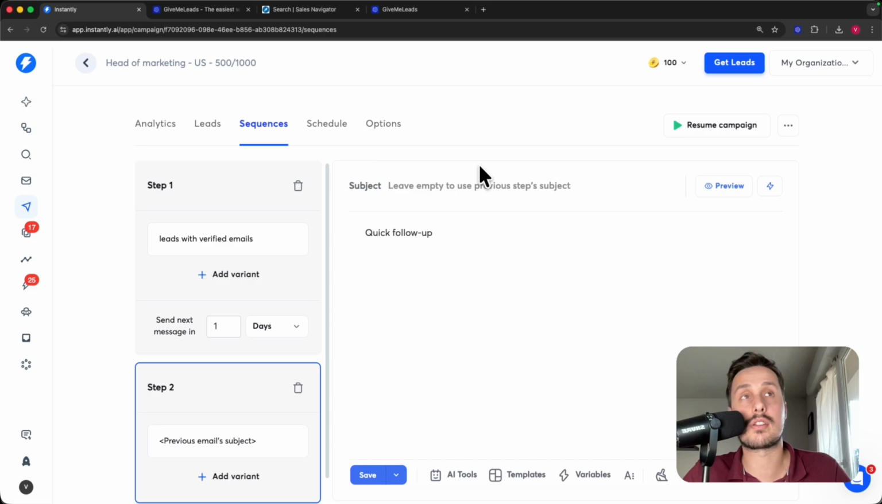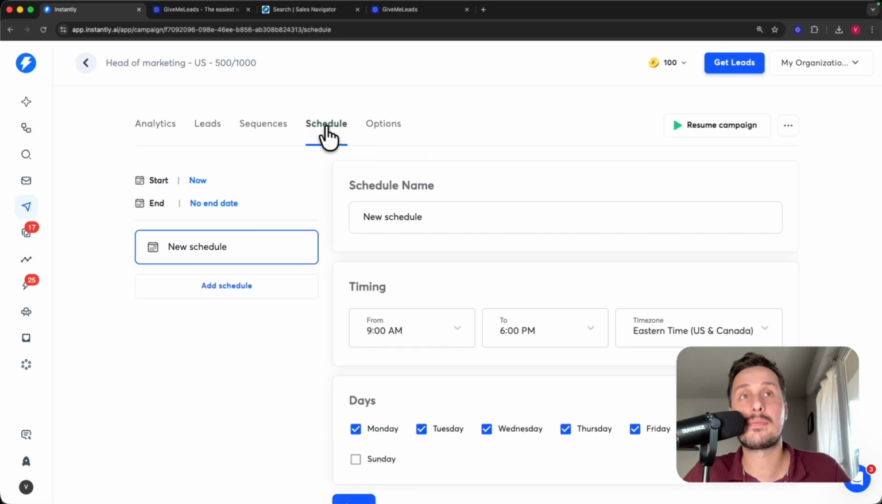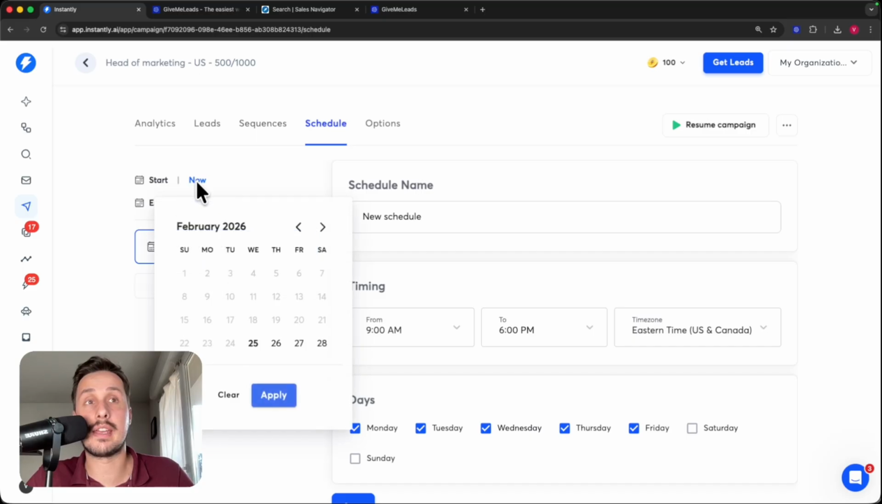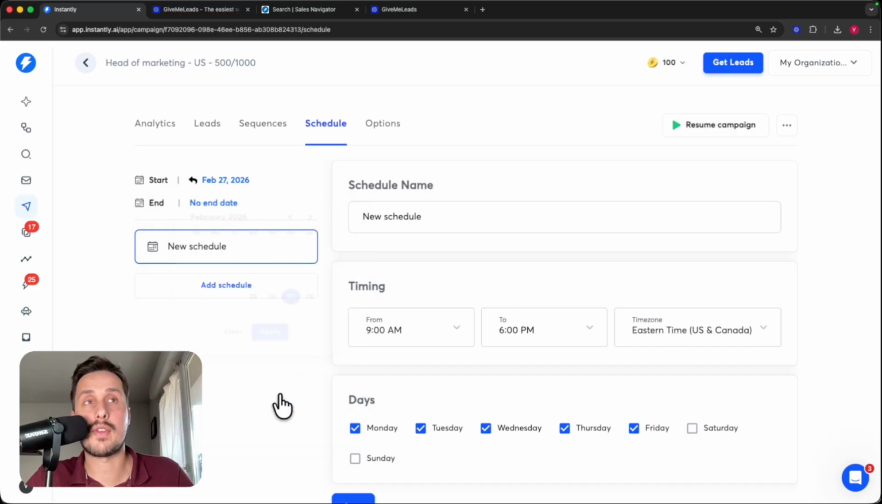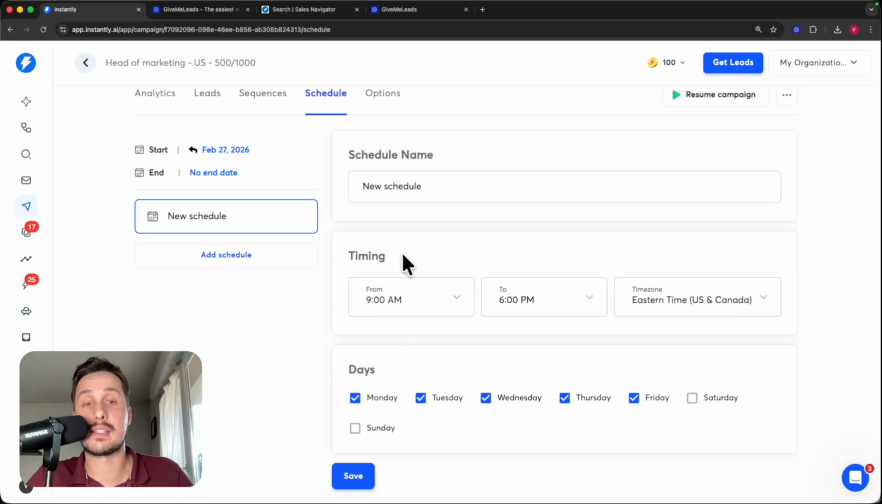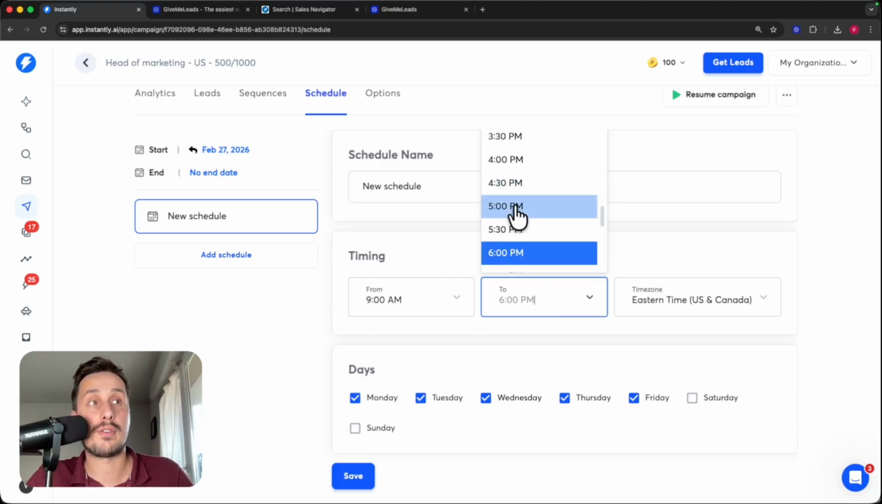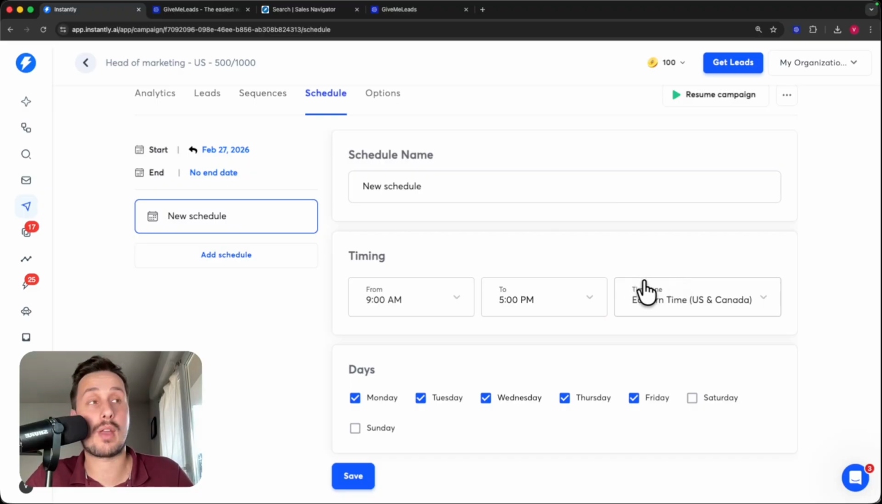Once you are ready to launch your campaign, you go here in schedule. Here on the left, you can define a start date. For example, Friday. Then I click on apply. And here you can define when we want to send our cold emails. So here we send our cold emails from 9 a.m. to 5 p.m. And here make sure that you have the right time zone. So it's not your time zone, but the time zone of your leads. So in my case, US is perfect. And finally here, you can choose when you want to send your cold emails. So from Monday to Friday, it's perfect. So I click on save.